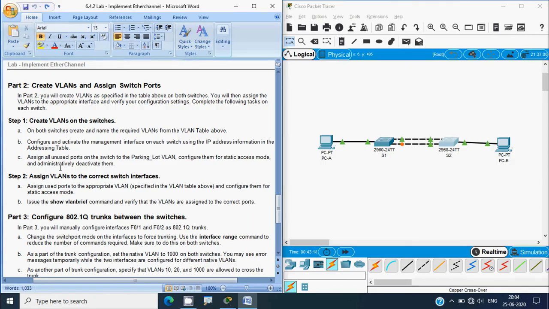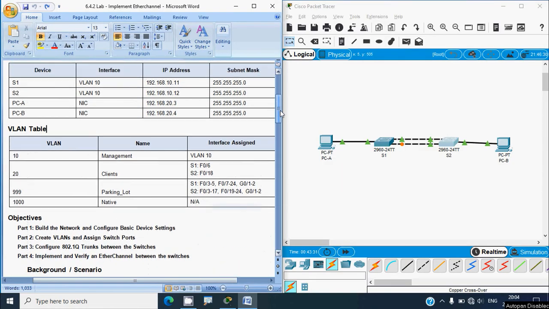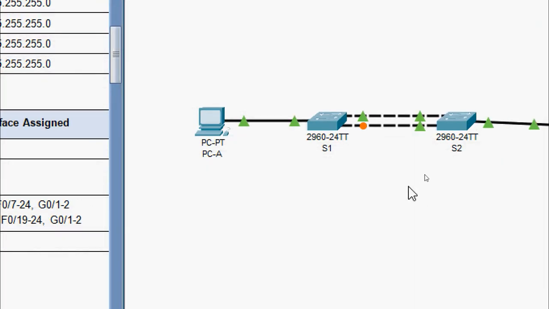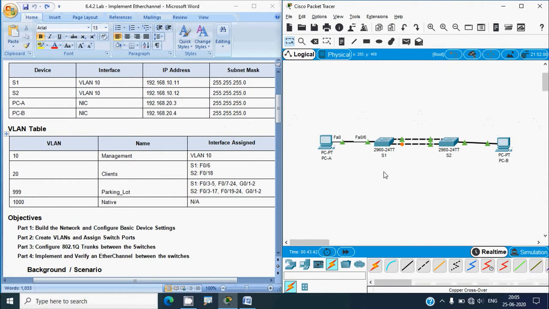Next is assign all unused ports on the switch to the parking_lot VLAN. Configure them for a static access mode and administratively deactivate them. That means we have to shut down all the unused ports in these switches. Coming to our VLAN table, here we can see all the unused ports, or even we can verify from this topology better. We used FA0/6. Also, we connect FA0/1 and FA0/2. So we have to shut down all other ports.